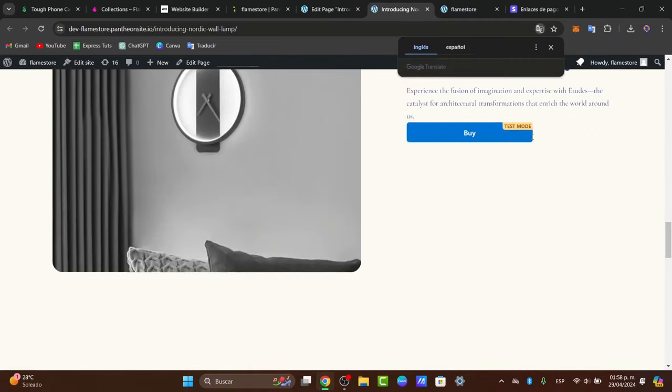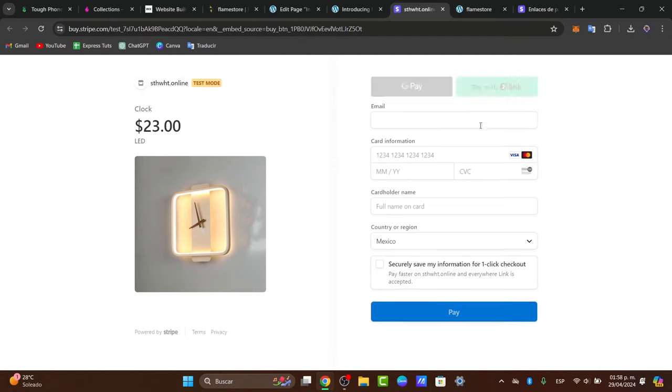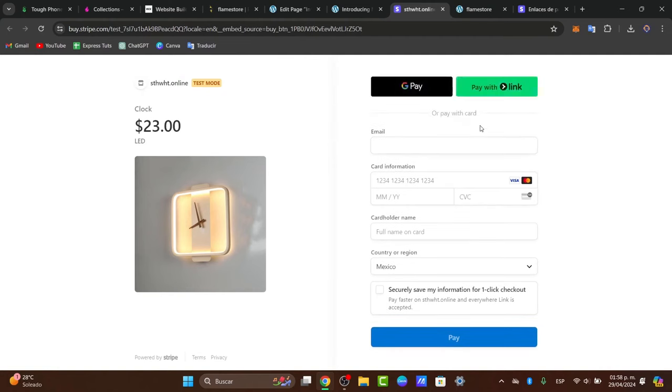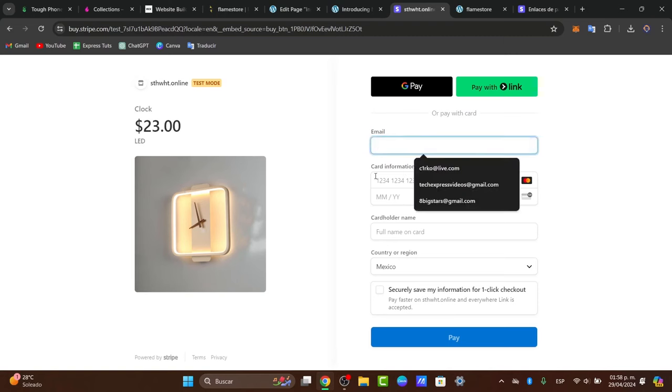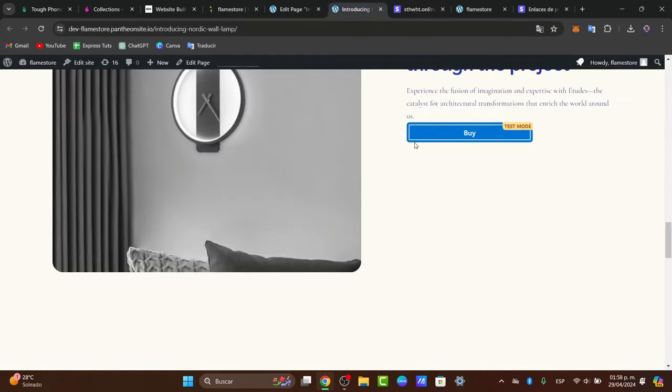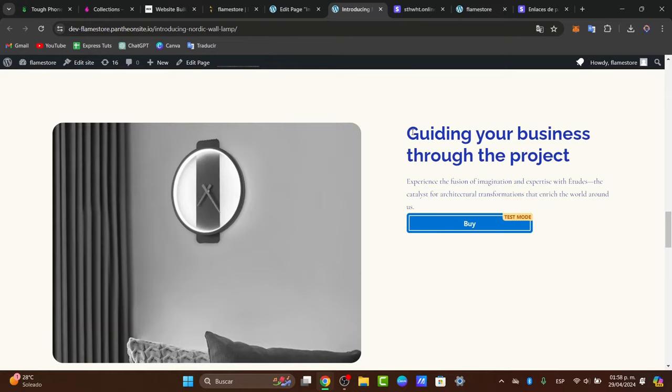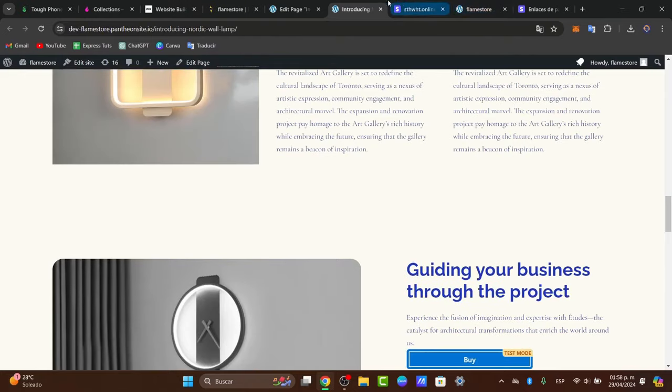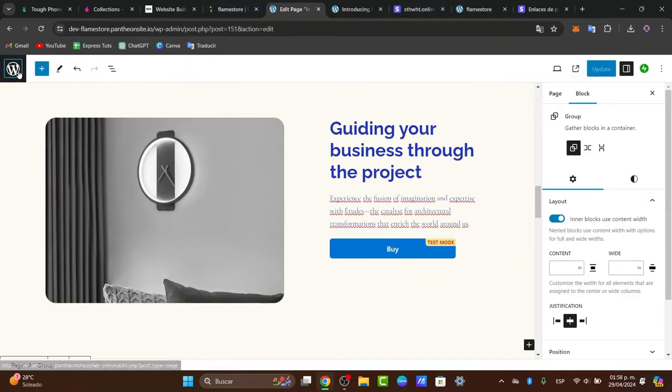So how do I make sure this actually works? Well, just hit buy so you can test the button you have just added directly from WordPress, and you can see that this one sends us directly into the element of the product. As you can see, here's the email, the card information, the card holder name, and absolutely everything. So there's two ways of how we can add this product element from Stripe into WordPress. So those elements are totally valid.